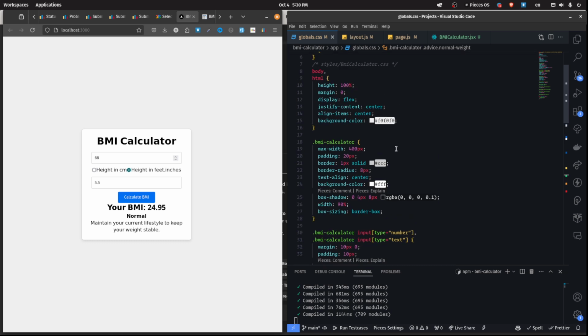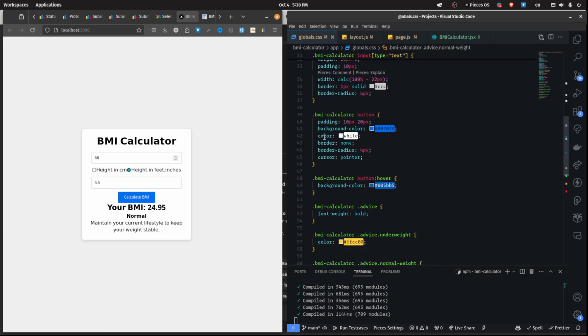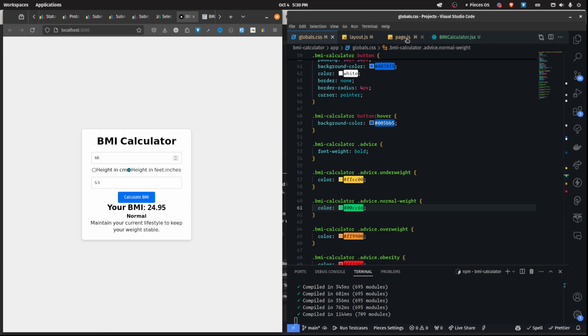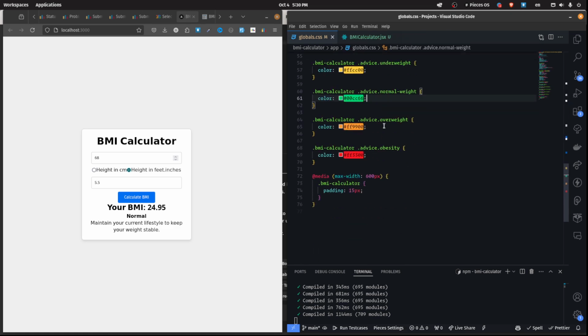Background color. Okay, border background. Okay, border color, button color. The button color is white. Fine, but what happened? So go back to the BMI calculator.jsx file.